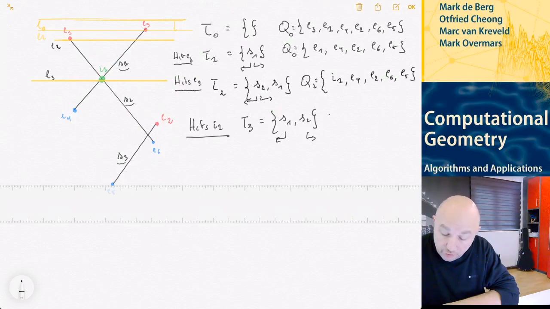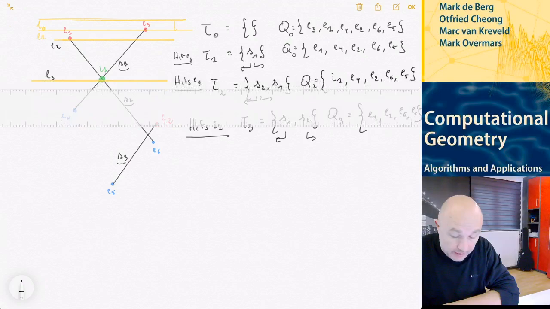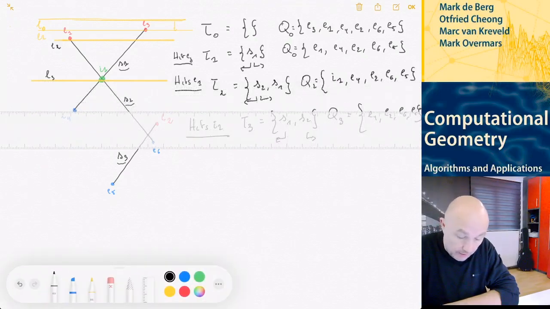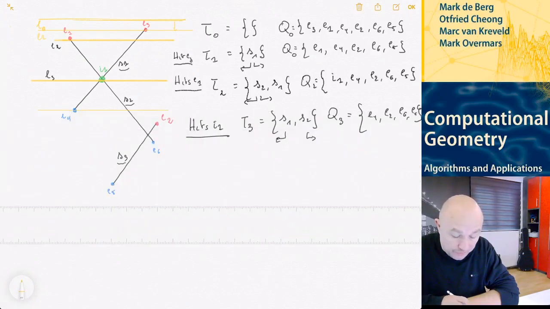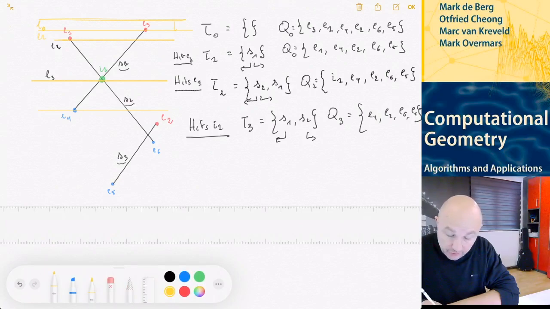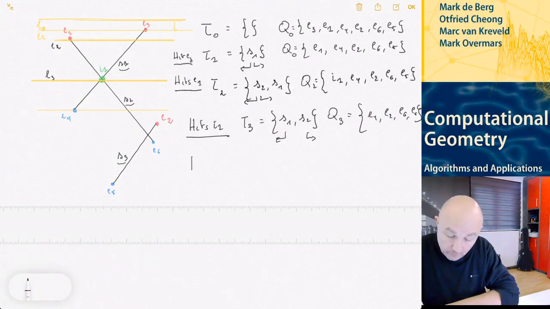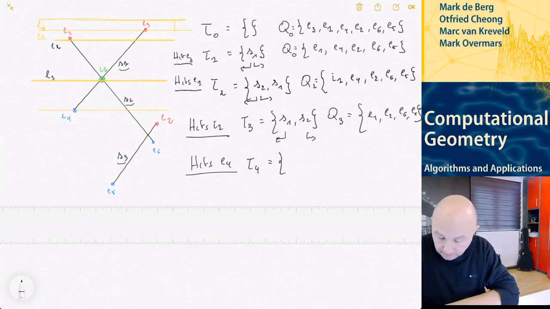And in terms of the queue, Q3, we have to remove the event that has been treated. So we have E4, E2, E6, E5. Then we go down. We hit E4. E4 is the lower point of S1. So TOR 4 is going to be, we have to remove S1.